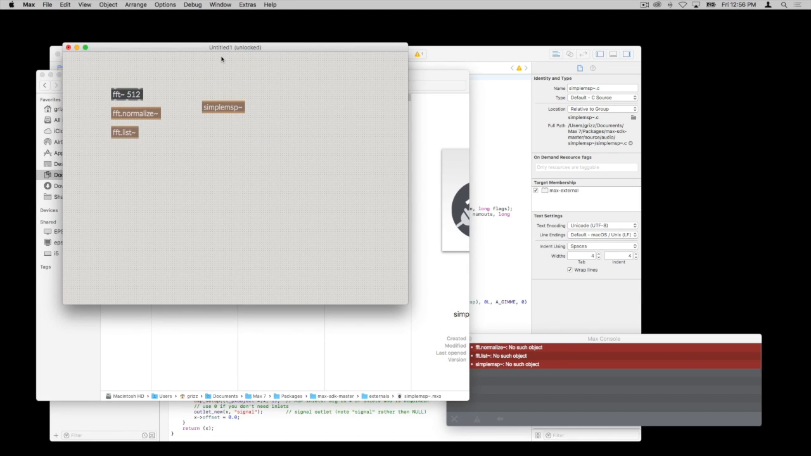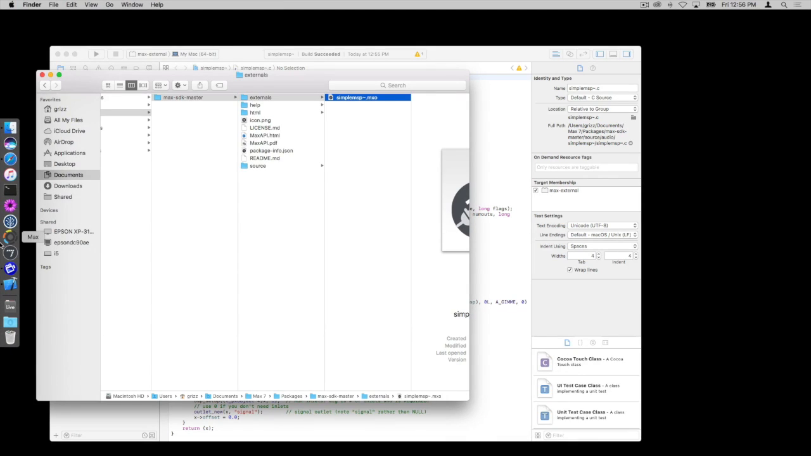Probably because I need to restart Max. We'll be restarting Max a lot today. Every time we do a new build of our object, we'll need to restart Max. So let's try this again. Start up Max.